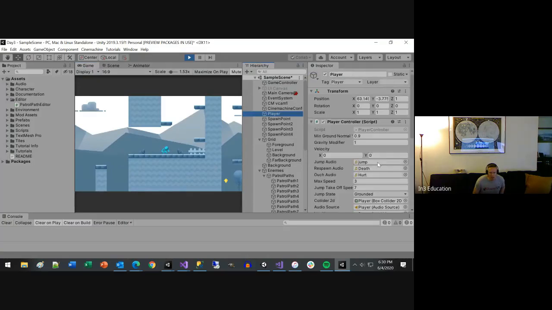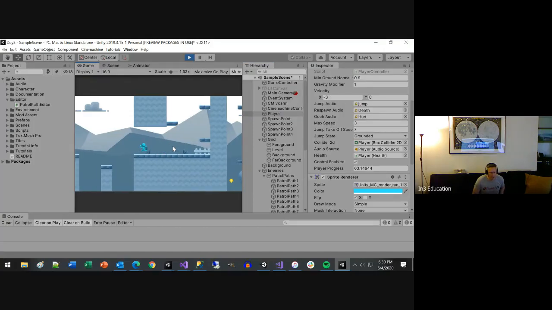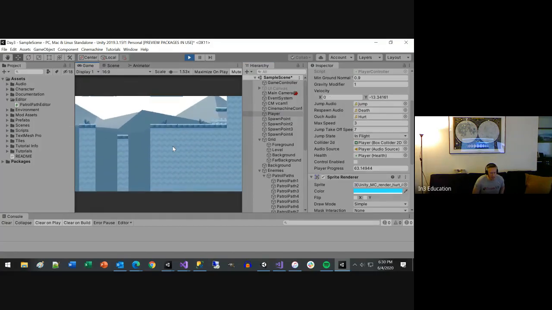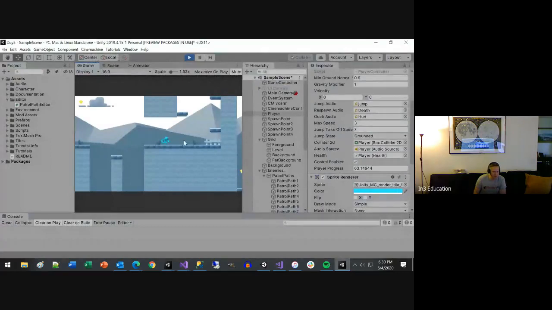Now we have made it past our death point here. So let's go ahead and jump in here. Our progress was 63. So we should be teleporting and respawning back at spawn point 4. And that it does seem to be the case.